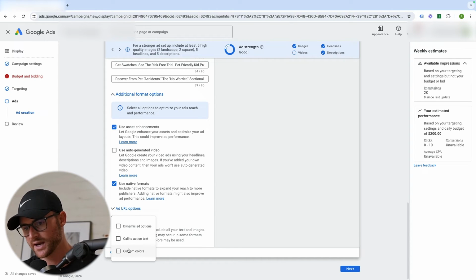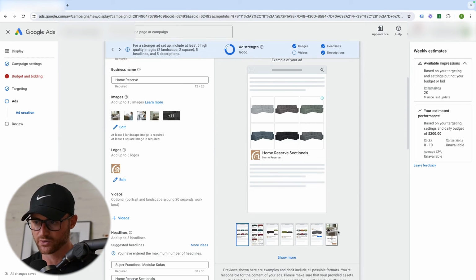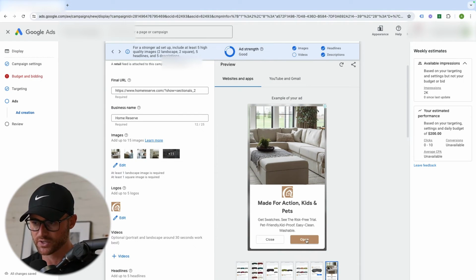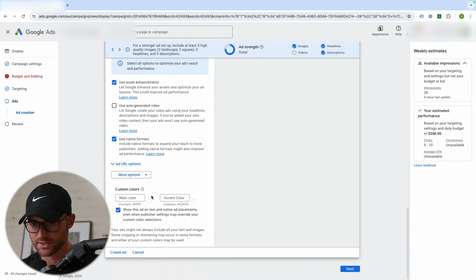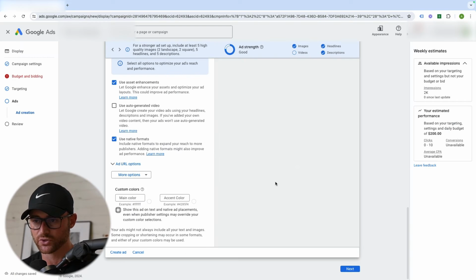Then you can go a little crazier, right? So you could add in custom colors if you wanted to. Again, Google does a pretty good job of creating the ads from the assets you give it. So here it's using a button color that matches our logo, and I'm usually okay with a lot of that. So I don't normally go there. However, you're able to do that if you want.